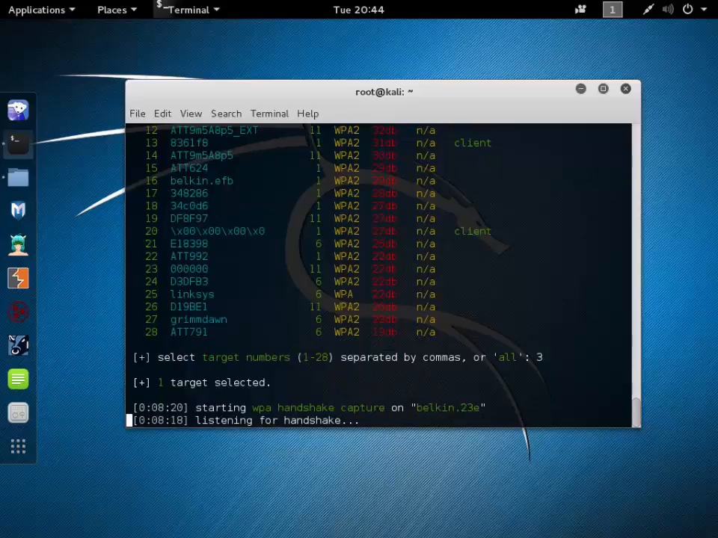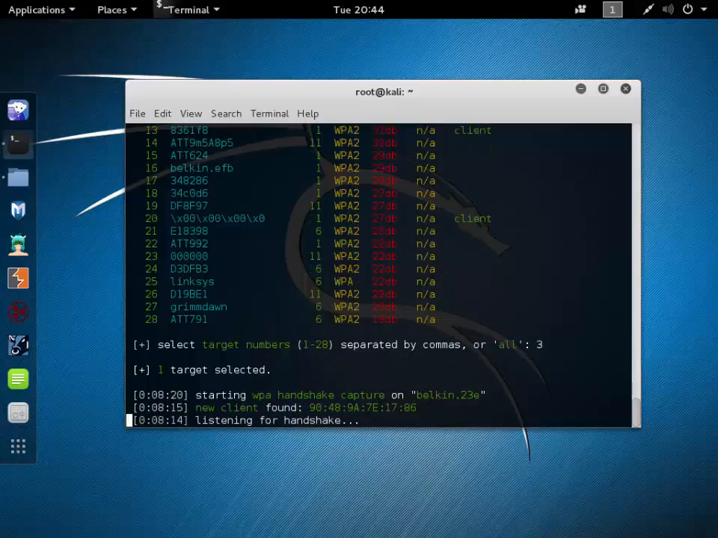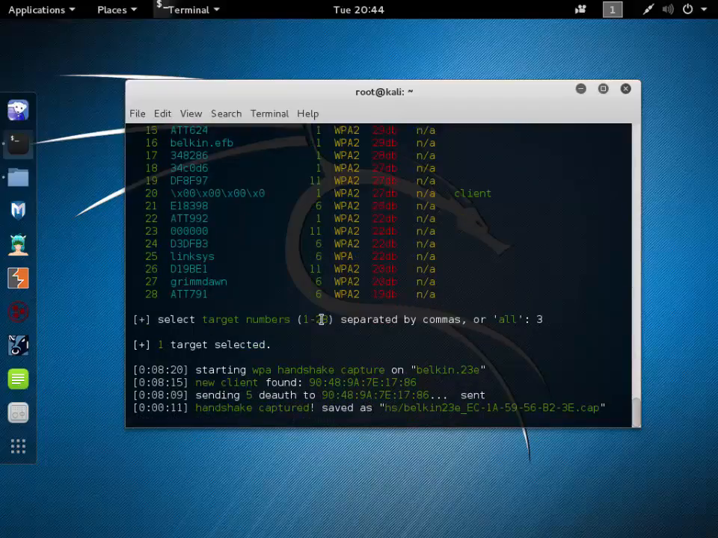Now this is going to start the attack. For this attack to work, there has to be a device on the network. I have already connected my laptop, as you can see. So now it is going to try to capture the handshake.